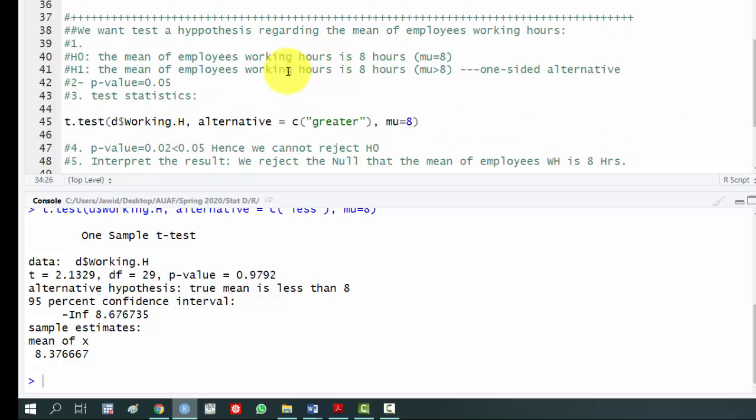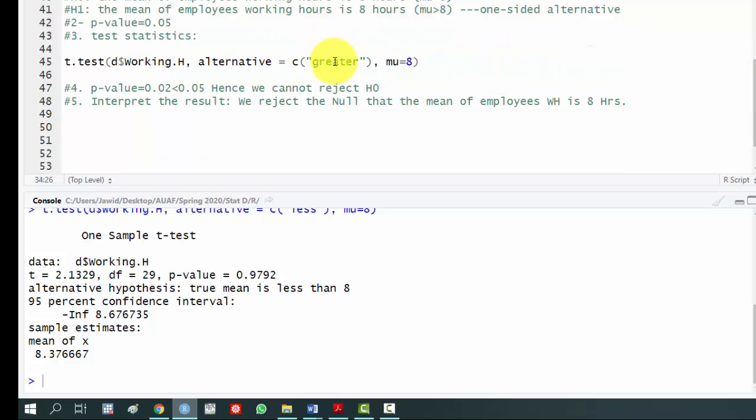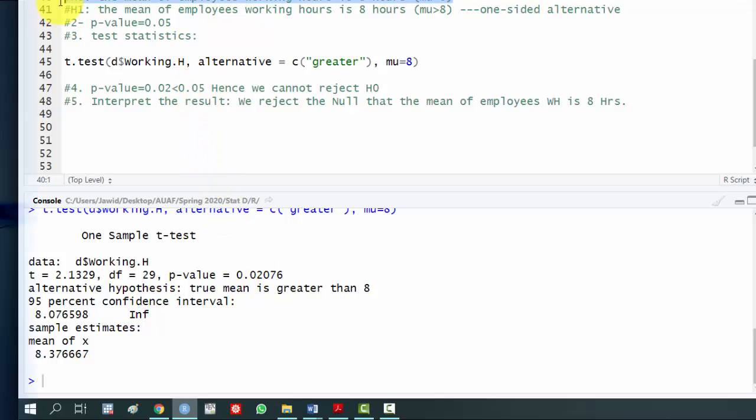Let's consider another case where I continue to have my null hypothesis as it was, like mu is equal to 8 hours. This time I choose the alternative, which says that the mean of all employees' working hours is bigger than 8 hours. It's again one-sided alternative. The only difference here is that I changed the alternative to greater. Let me run this. We see that the p-value is 0.02, which is less than 0.05. Hence, we reject the null hypothesis.